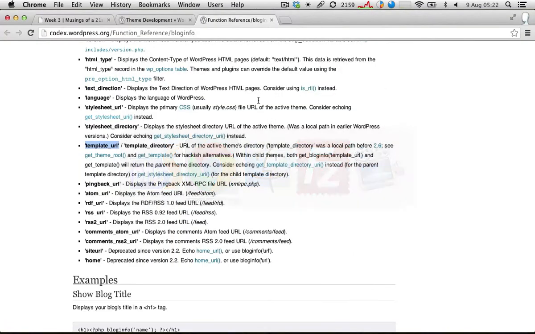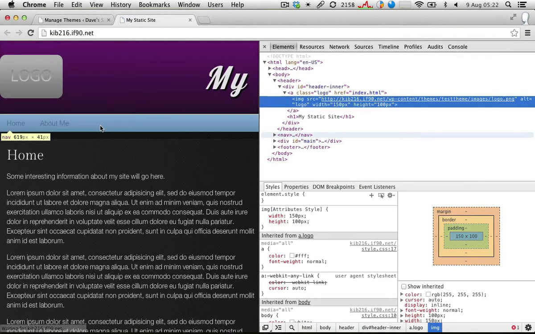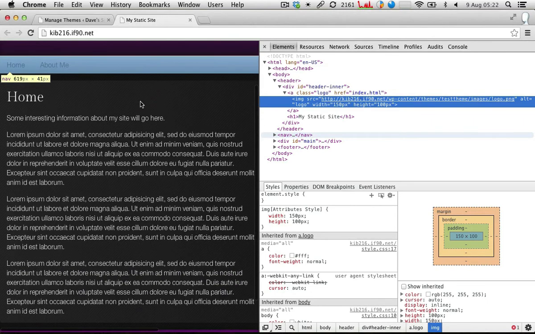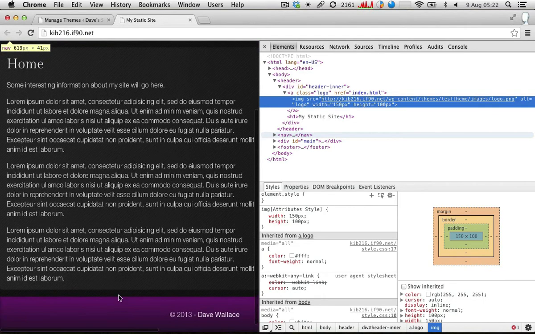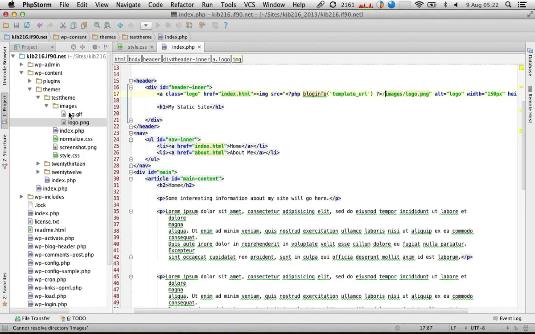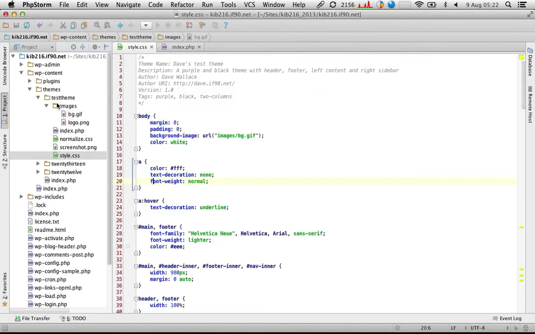So we'll save that, go back, refresh, and the path to my logo image now resolves correctly. Now you may well ask why I didn't have to do the same thing for this background texture here, which I have as a background bg.gif texture. And the reason for that is because that's referenced in my style.css file.